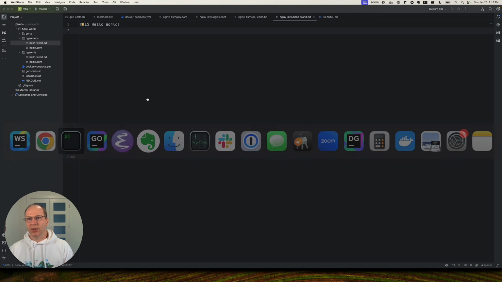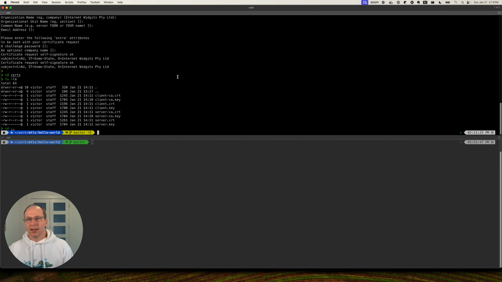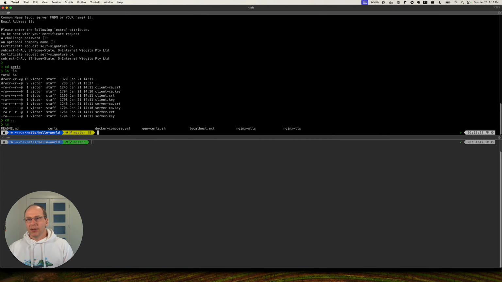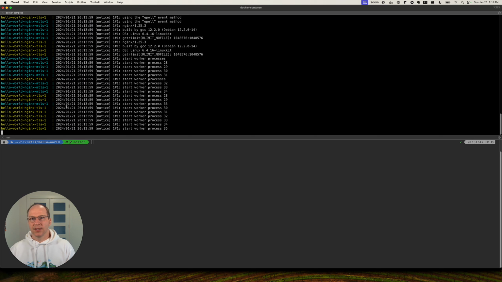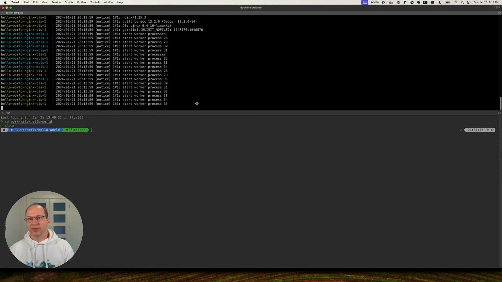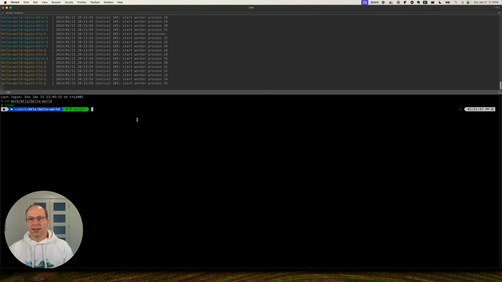I think at this point we're ready to launch the servers. So we go back to our shell and we run docker compose up. Okay, and now we have two servers running. And we will use curl as our client. So first, let's connect to our regular TLS server.